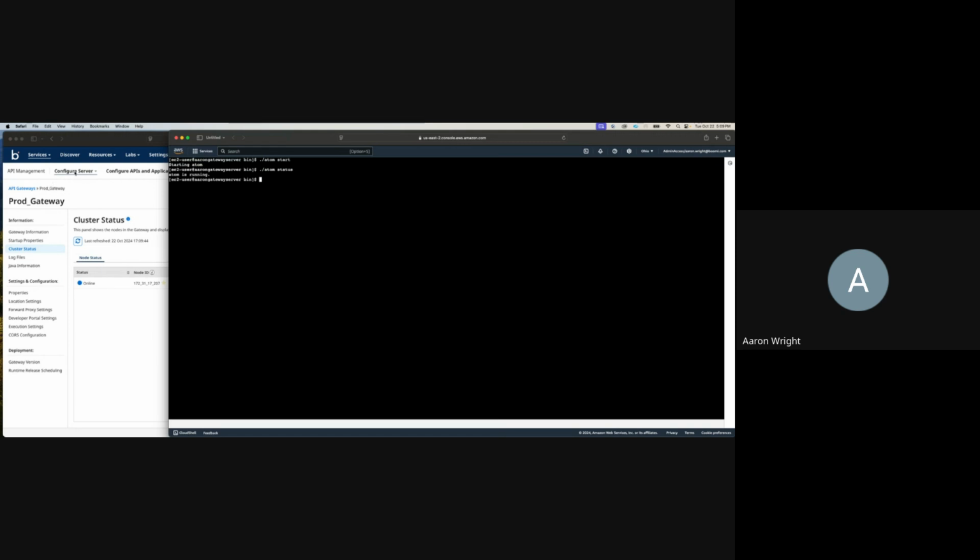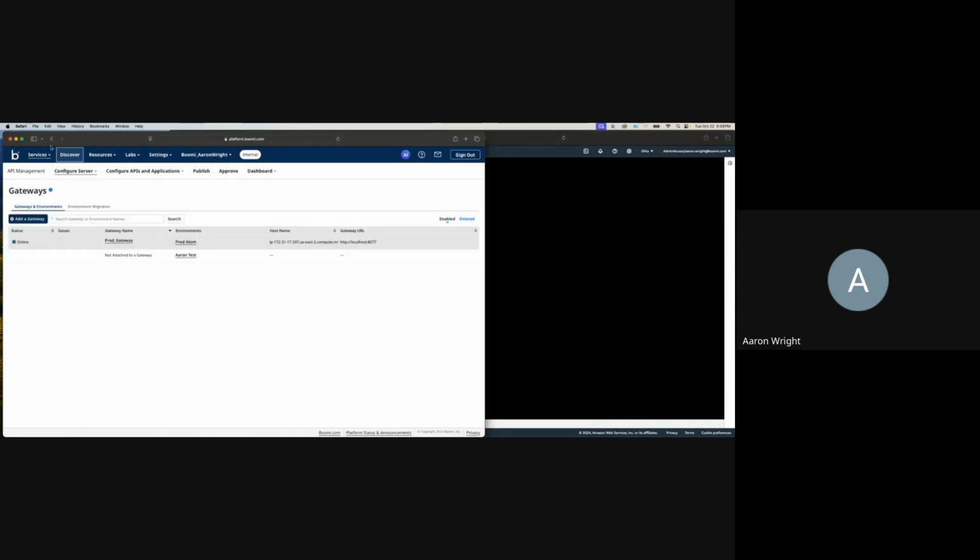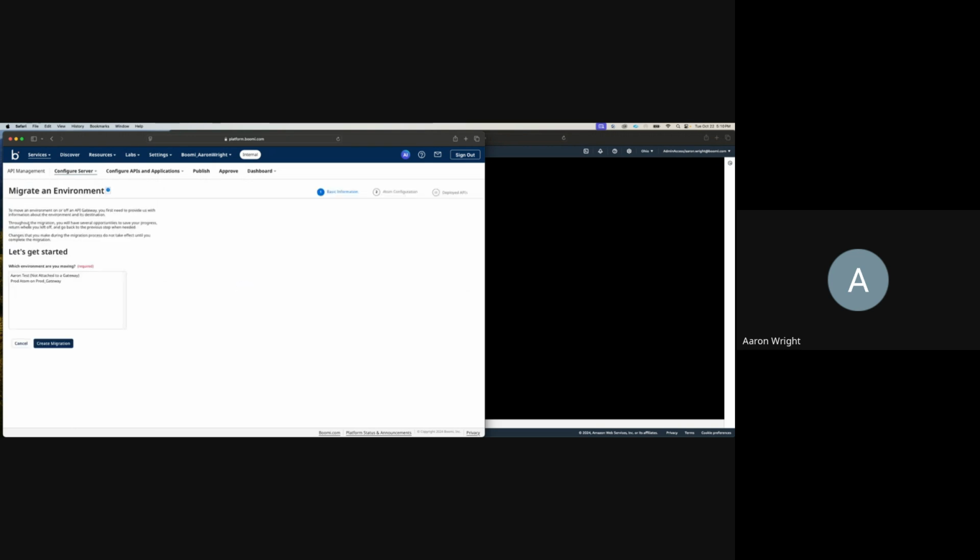The next step will be for us to perform a gateway migration. Okay, this can be done in the UI by going to configure servers, gateways, and here you will see environment migration. We will select that. We will hit create new migration. The environment that we are moving is the prod gateway that's attached to my prod atom. You'll hit create migration.